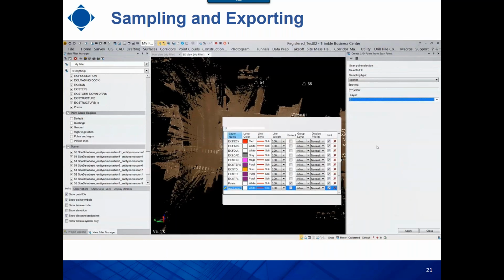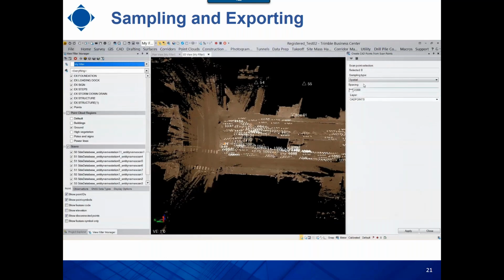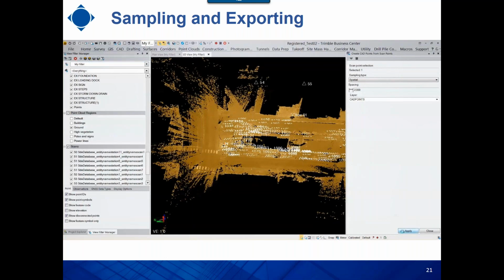I can select one region of my point cloud and create some CAD points, which downstream can be converted to survey points. And during this process, I can sample them too. In this example, I'm trying to create samples with the spacing of 2 meters, create CAD points from my ground region. So as soon as I hit that, some CAD points will be created, which after that, I'll use another command, which is converting those CAD points to survey points, which will provide survey quality points out of point cloud for me.